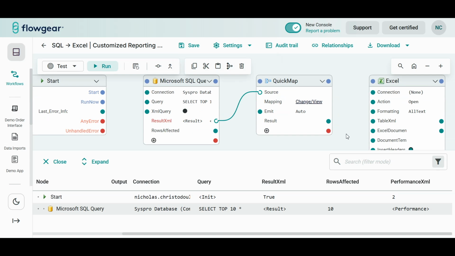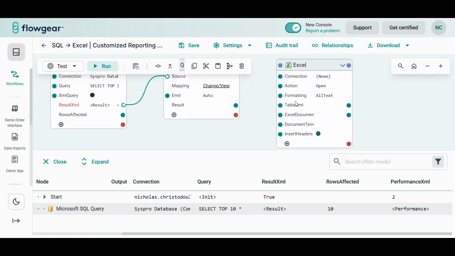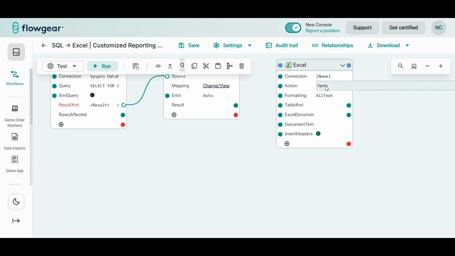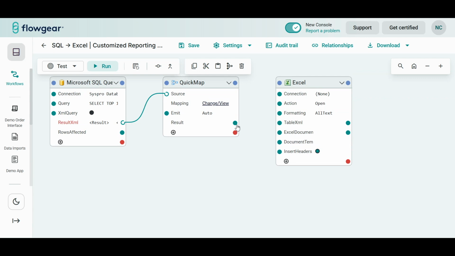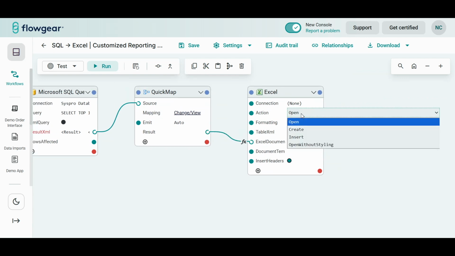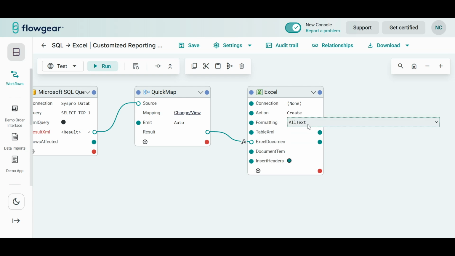map. Within Excel, there is no connection, although you can apply one if you want to read a template or work with macros, but ultimately we don't need to set a connection. All we have to do is set up the fact that the result of that should go into our Excel document. And of course, we're going to do an action of type create. We'll keep it as all text for now, and we do have headers.